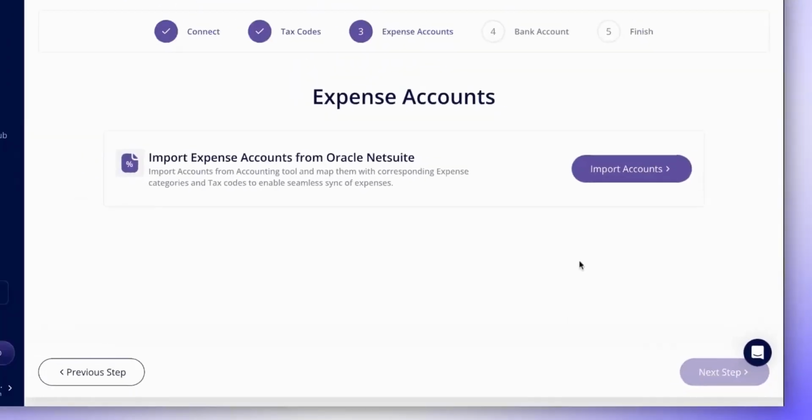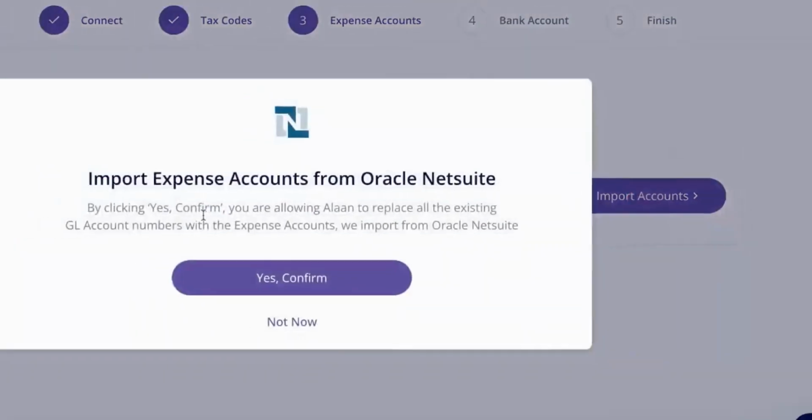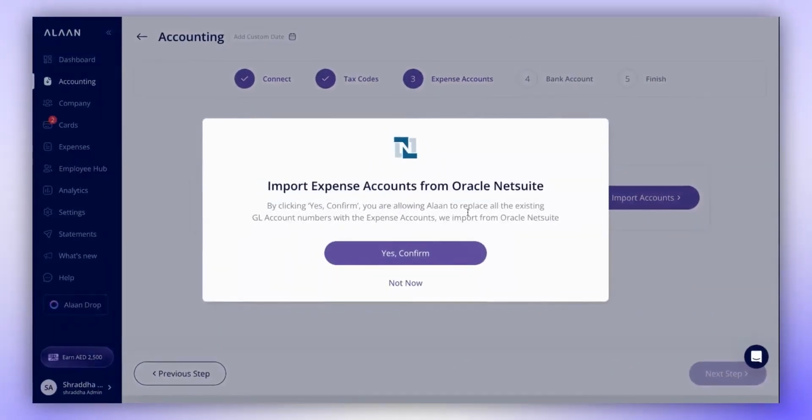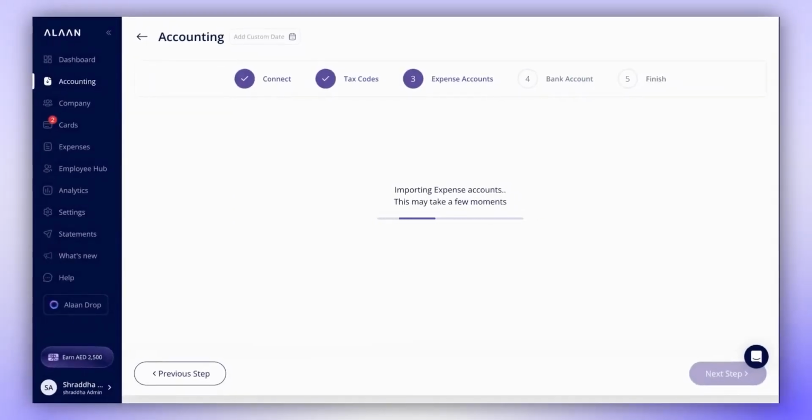Next, we move to the expense accounts. Import your expense accounts from Oracle NetSuite. Map these accounts with the corresponding expense categories and tax codes to enable a simple synchronization of expenses. To continue, click on Import Accounts. By clicking Yes, Confirm, you are allowing Alaan to replace all existing GL accounts with the expense accounts we import from NetSuite. To proceed, click Yes, Confirm.